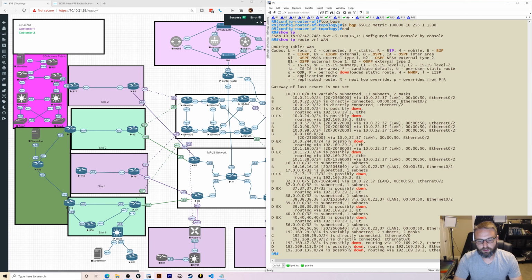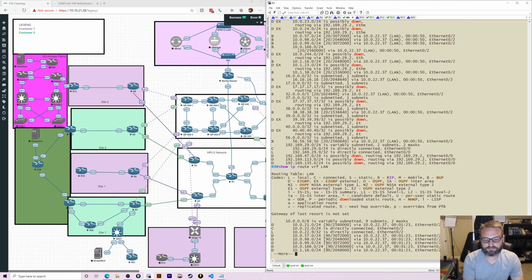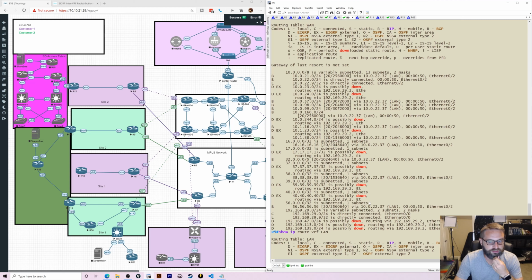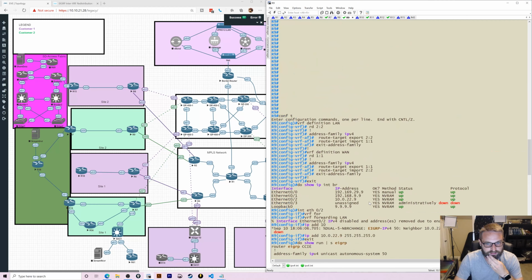VRF WAN, see all those routes looking good. Wow, that's a whole lot of stuff. Show IP route VRF LAN. Very cool stuff, guys. Very cool stuff. Okay, so yeah, that's pretty cool. I think that does the trick here. Kudos to us for making all that happen. And that finishes the MPLS Layer 3 VPN section.